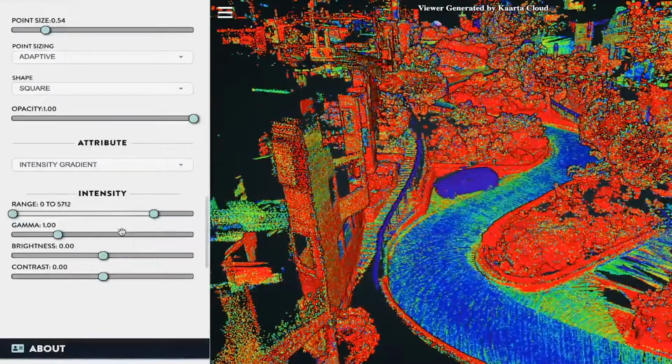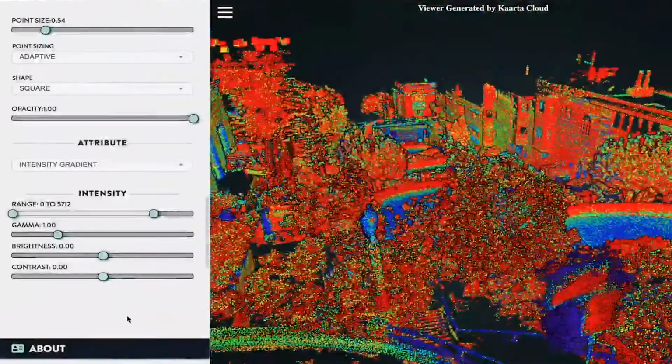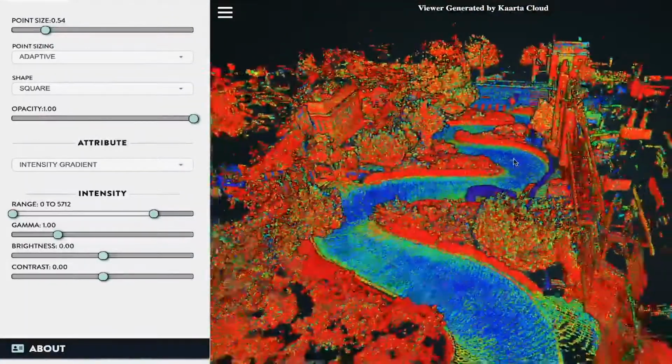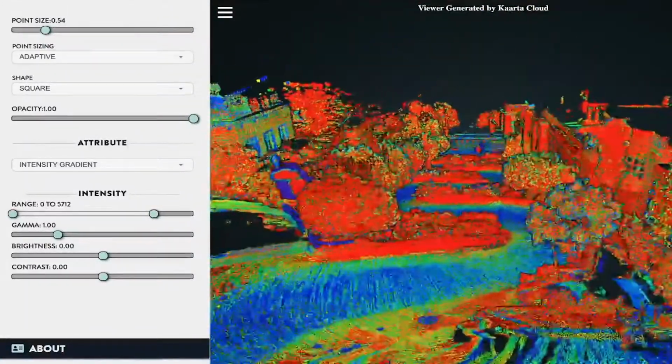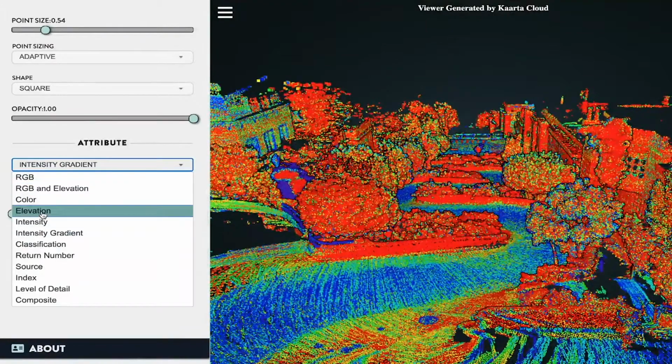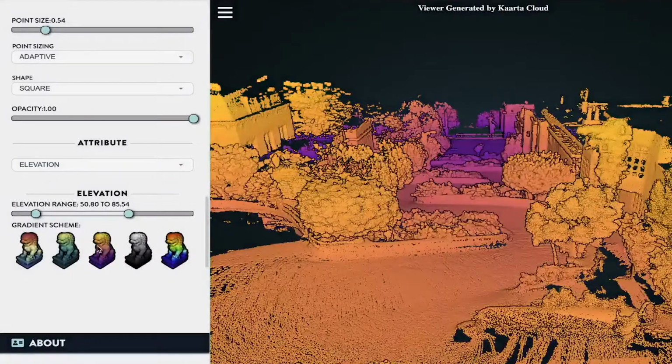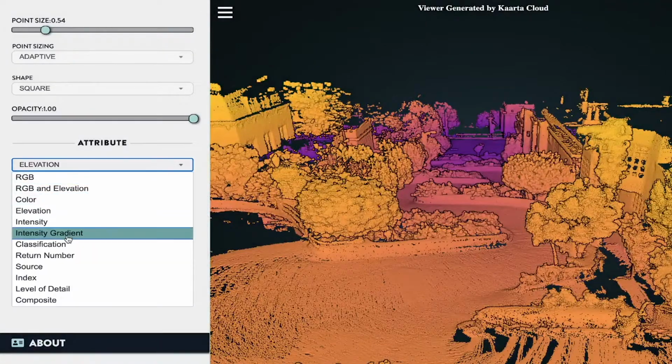You'll notice the reflective street signs are giving a very high intensity value. Those will glow very bright. And then if we want to change the gradient that the intensity gradient is using, we have to go to elevation, and we'll change our scheme here to whatever we want, and then go back to intensity gradient, and you'll be able to see those results.